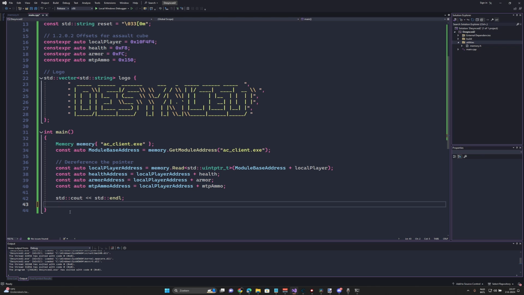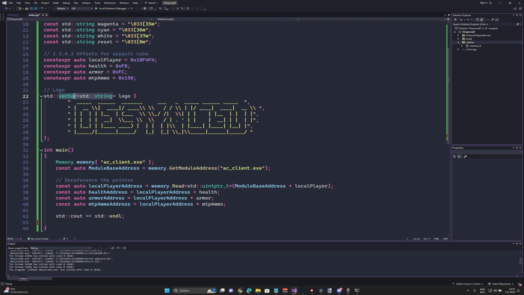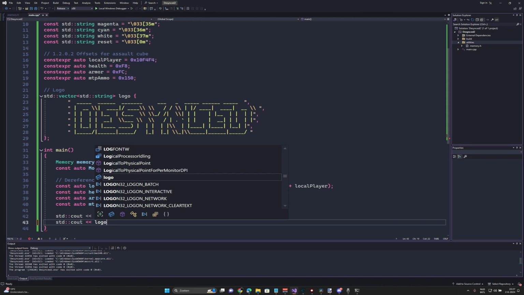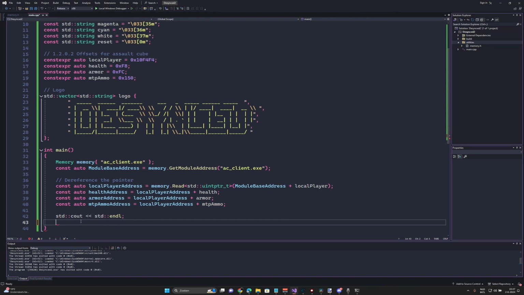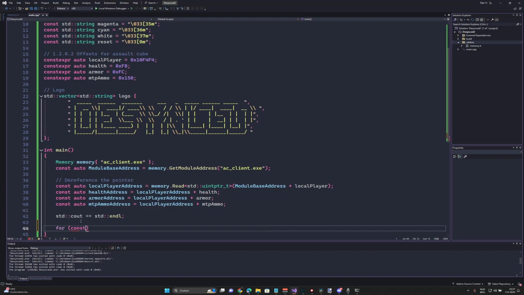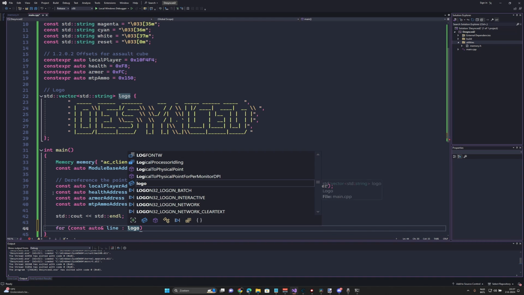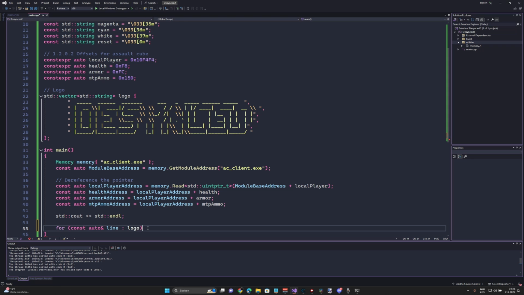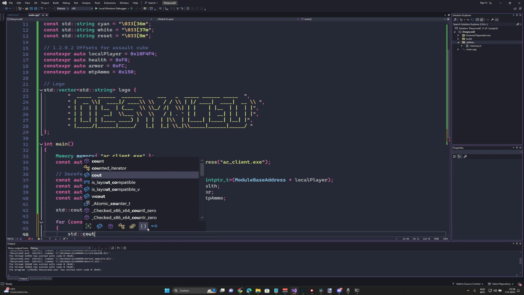I'm going to remove this, and underneath here I'm going to print the logo. But since this is a vector of strings, we have to print it out line by line. We can't just do std cout and then logo. That's not going to work. We have to use a for loop in order to print every single line. We can do that by typing for, then const auto line in logo. So for every line in this logo, it's going to print out cout.